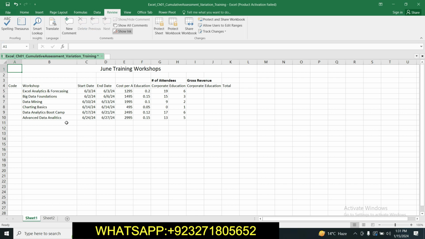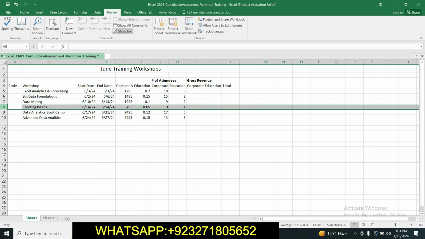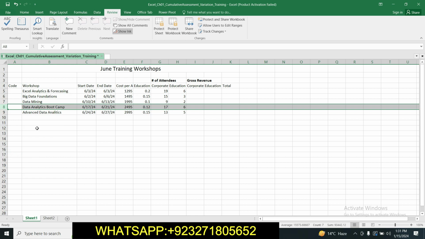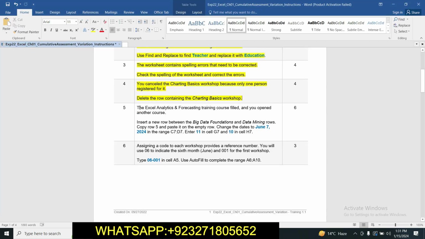Go to the Excel worksheet and find the row that contains the Charting Basics data. It's row 8. Right click on it and click on Delete to delete this row. The row is deleted successfully. Now this step is completed. Go to the next step, step number 5.